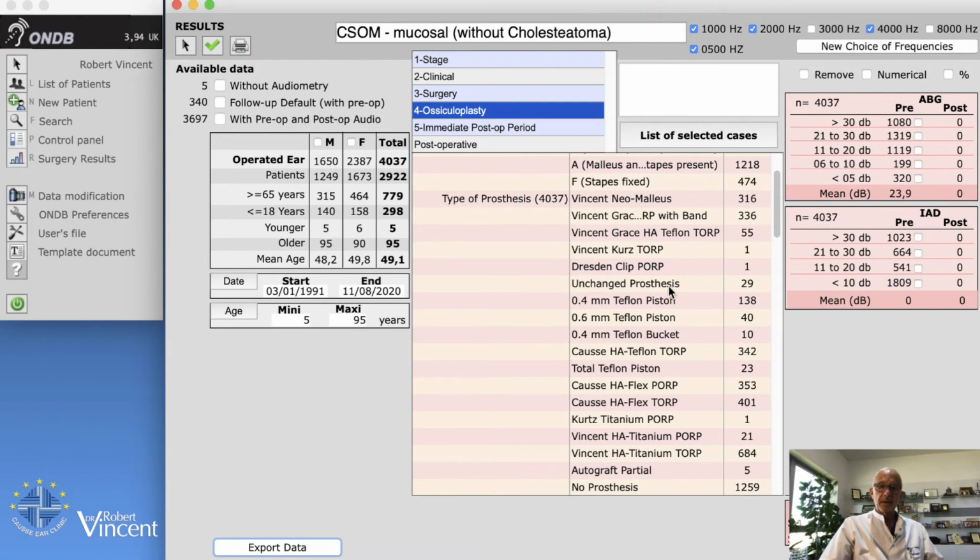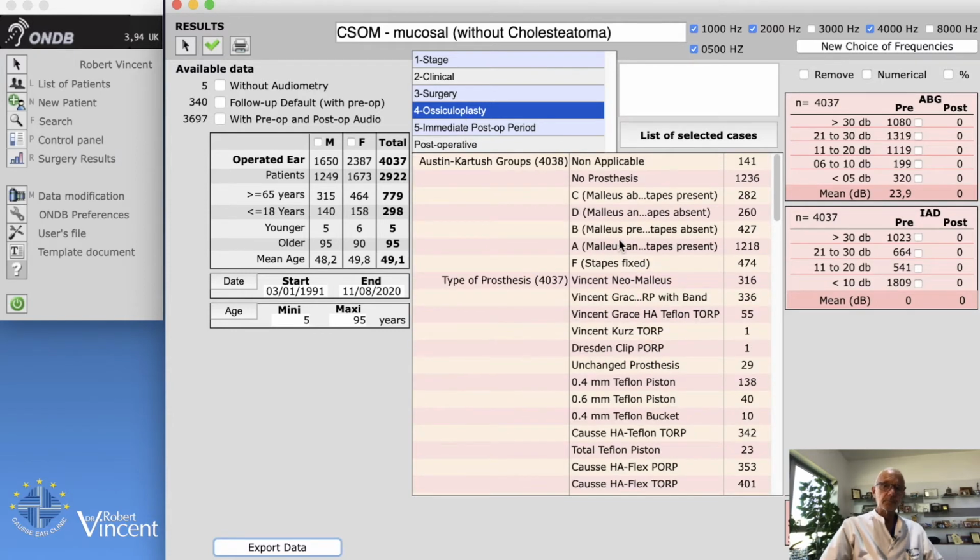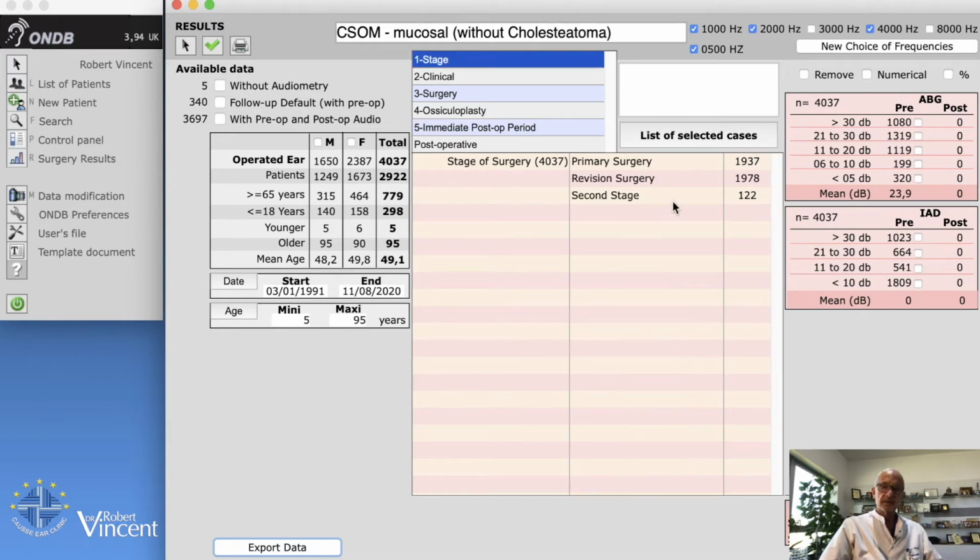Okay, so let's go back now to the type of prosthesis which was used, and let's say that I want to study my results when I was using a PORP or when I was using a TORP. So if I go to ossiculoplasty, let's go first. I'm going to select stage, and this I will select primary surgery. This is better, so we'll reduce the number. And then we have 1,937 cases.